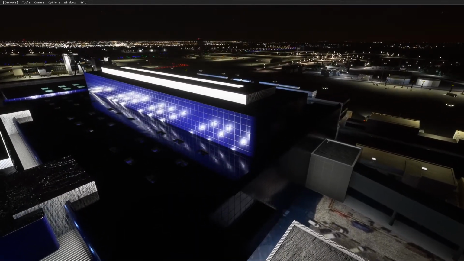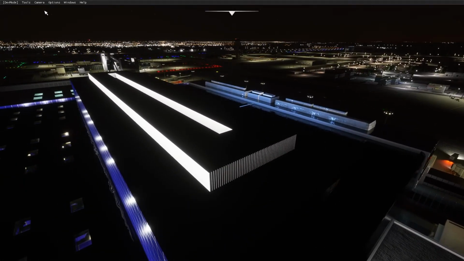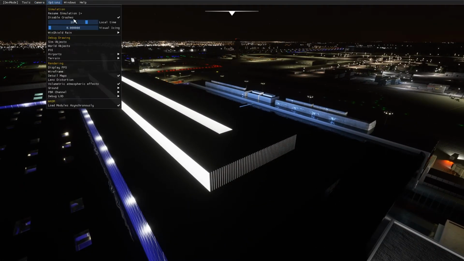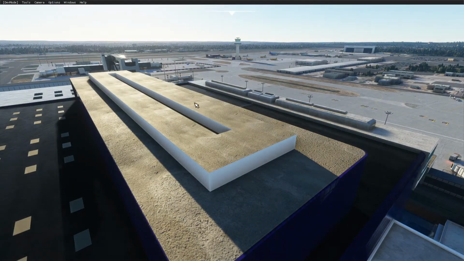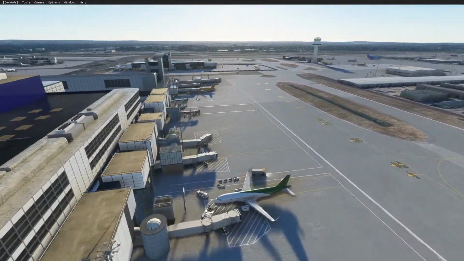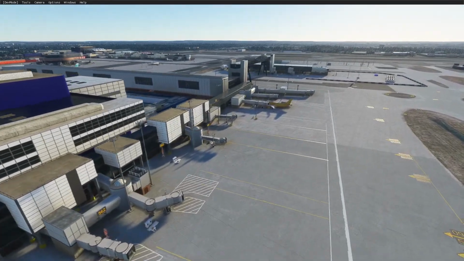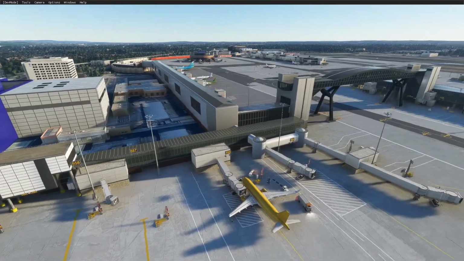I tried to do something with this roof area. I'm still working on it. Need to add a few things to that. That's it for now.